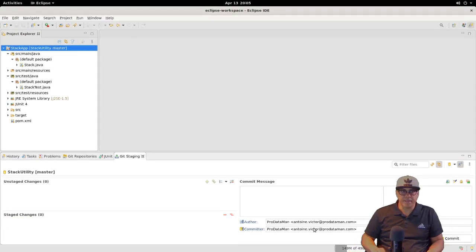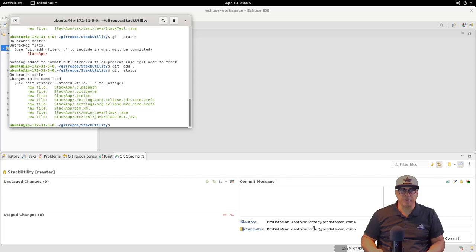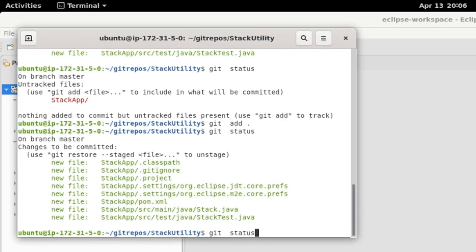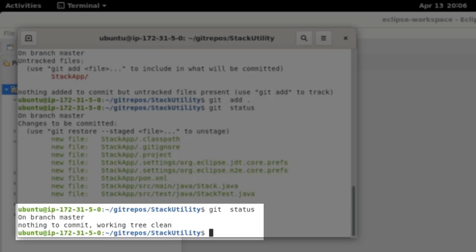Now the files have been committed, nothing in the staged or unstaged area. And if we go back to the terminal and run a git status, we can see that indeed we have nothing left to commit and our working tree is clean.